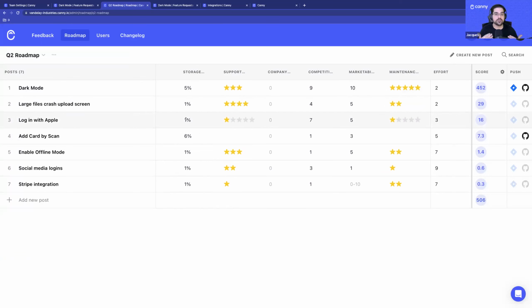And so the goal here is basically you get to the roadmap page, you sort the board, and the one with the highest score, we're going to work on that first. So dark mode, high impact, low effort, beautiful combination. Let's go ahead and send that out to Jira, to Asana, to ClickUp, GitHub, Linear, whatever you have connected to Canny, you can go ahead and link it.